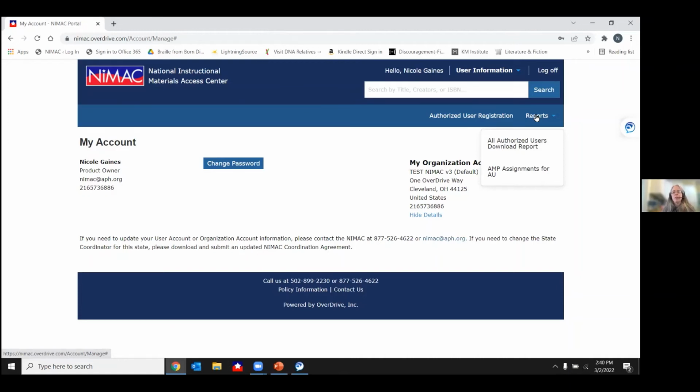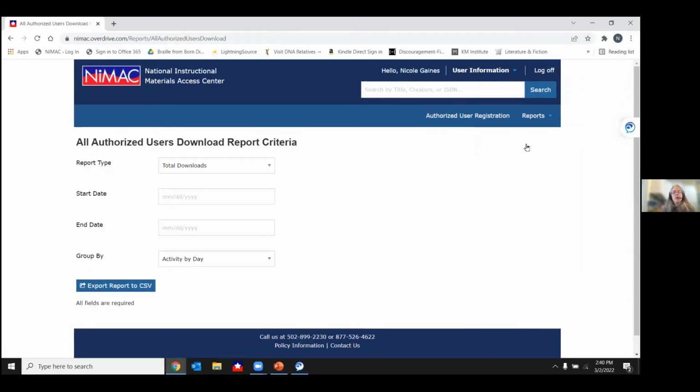made. So for example, if we go to the authorized user download report, you can basically choose your start date, your end date, and there are some options in terms of how you want that data to be sorted. As Liz mentioned, the nice thing about the way the system tracks the data is that these reports will include users who may have moved on to greener pastures and are no longer active account holders, but their data on their downloads and so forth are still available to you as the state coordinator in the system.